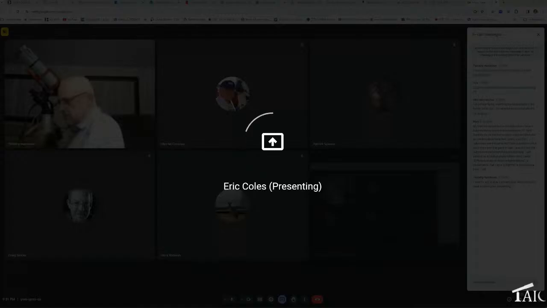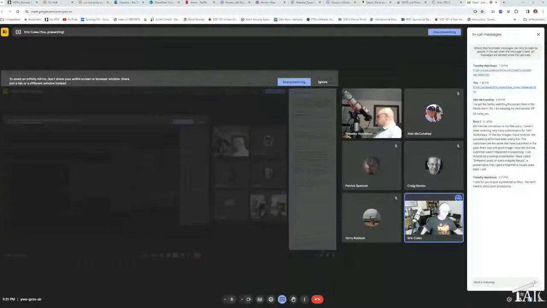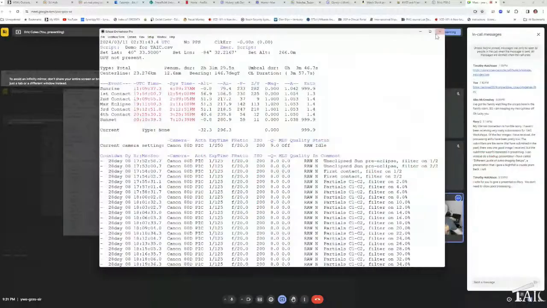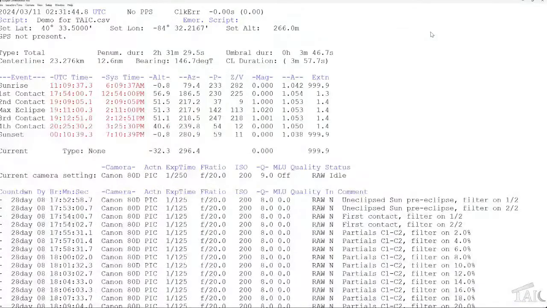Oh, stop sharing. Let's see. Entire screen. Eclipse Orchestrator, let's bring that up. Can you see that? Tim, can you see? Yes, we can. Okay, nice.